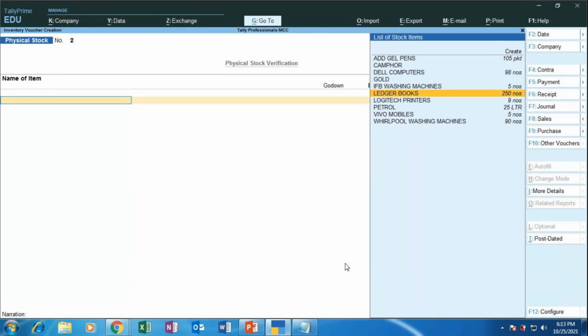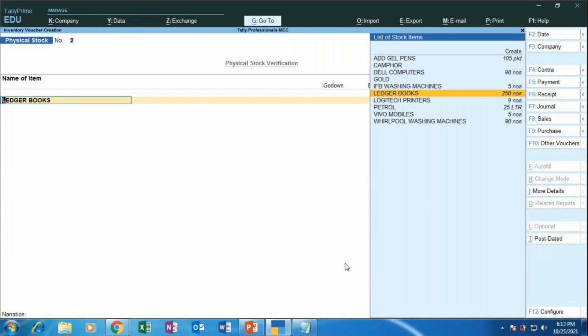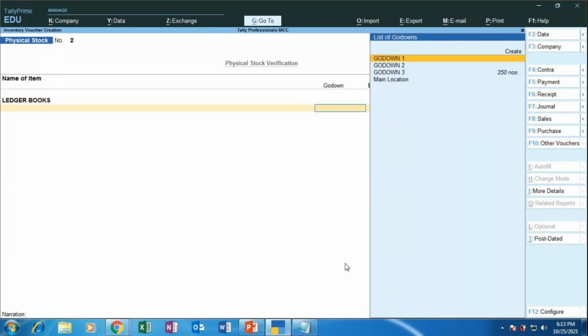Let's say I come to the ledger books here. So currently what is the stock I'm having here? 250 ledger books. Now out of 250, actually I see that around 50 books are damaged. I'm explaining about the physical stock.